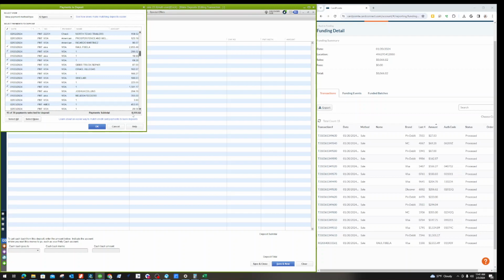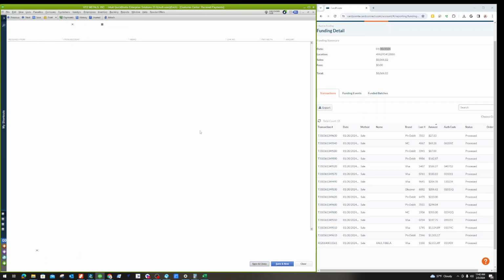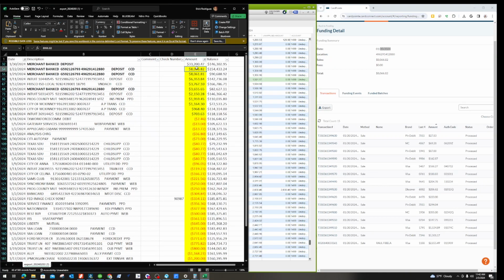Okay, so 80.66.62. So this total now matches that total. And I'm gonna click OK. And now I'm gonna fix the date to 01/20/2024. And now if I go back to my Excel sheet where I'm logging everything that doesn't match, I'm gonna unhighlight that, and I'm gonna find the next one.